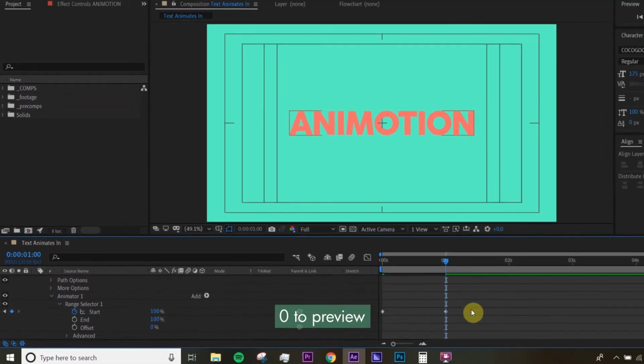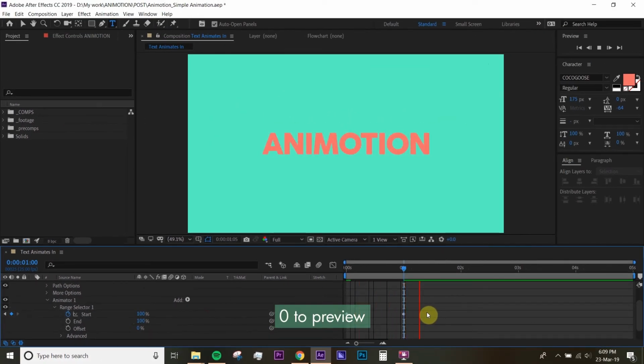So now if you preview your timeline, your text is animating and now it's that simple.